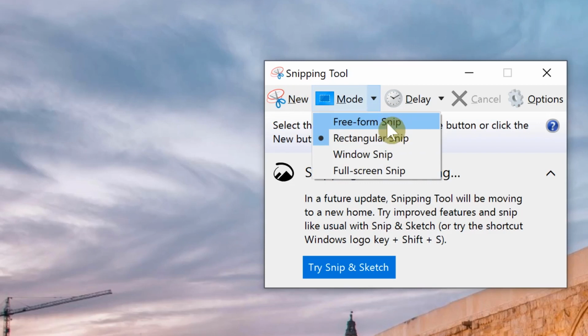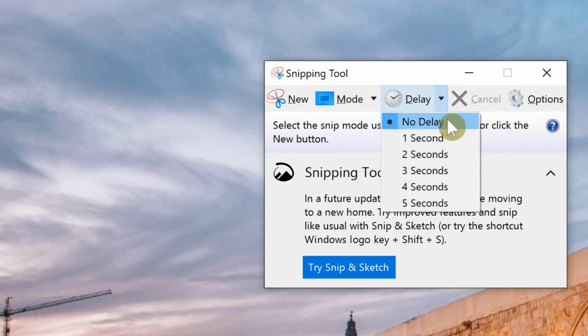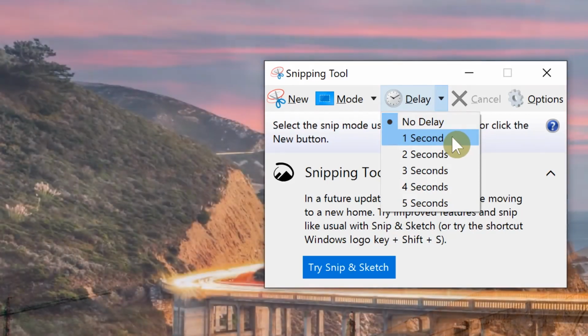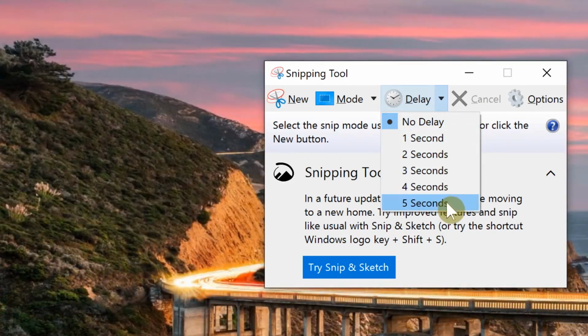You can have a freeform snip where you will have to select manually a given location where you want to take a screenshot of, or you can have rectangular snip, which is the default snip, or you can have an entire window snip. This one will take the screenshot of the entire window, or you can do full screen snip as well. This is quite similar to Snip and Sketch, only that in this case you don't have much options, much functions such as sketching on the snip that you have just taken, and you can delay a particular snip by a given time. Maybe at this point it's been set to the default, which is no delay, but you can delay maybe for 1 second, 2 seconds, up to 5 seconds.